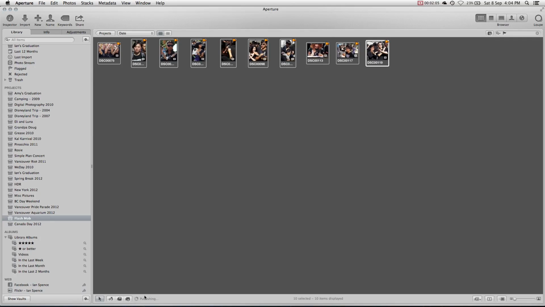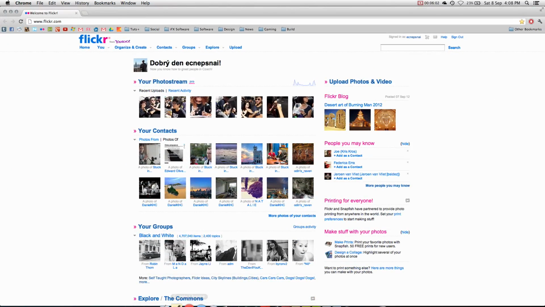Depending on how large the photos are and how many you're uploading, it can take quite a while for them to share. Once done, you can load up your Flickr page and see all the photos you just uploaded.